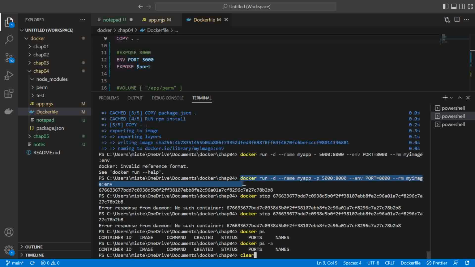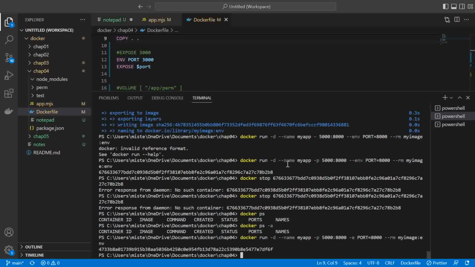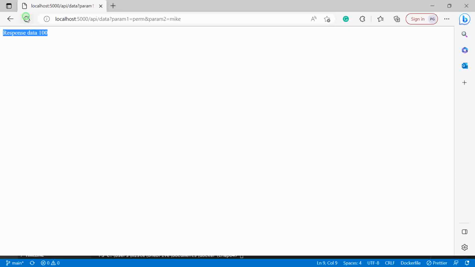So one way to pass the environment variable is this. Another way is to copy this and use -e only. That also does the same thing. Now if you go to the URL, that's working fine.